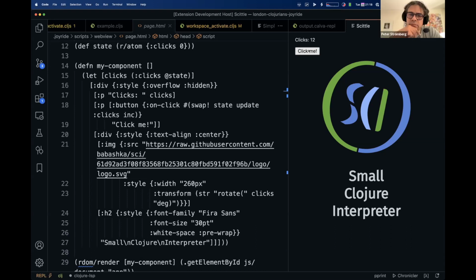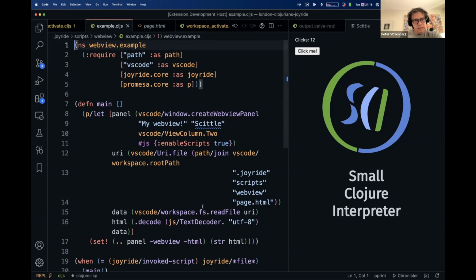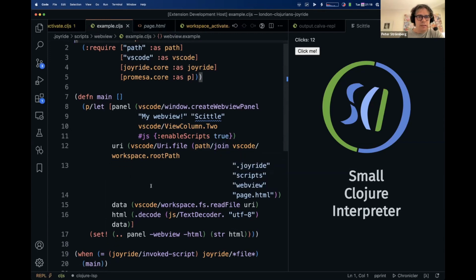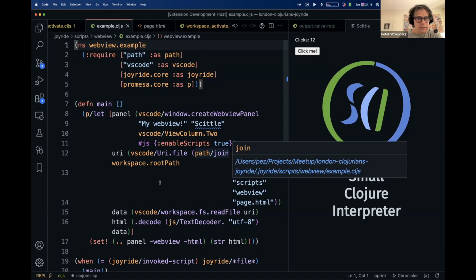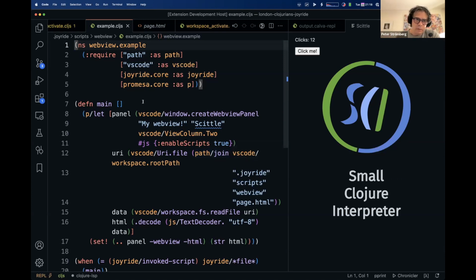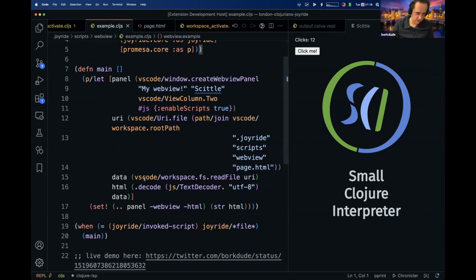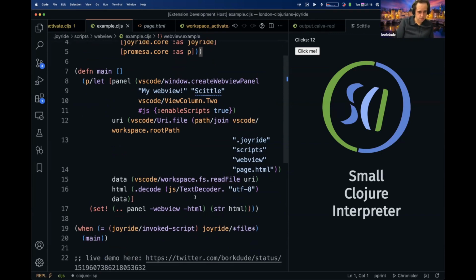So this is how it's done in Joyride. We're using path here, and that comes with Node, right? It's built inside Node to look up the HTML file, exactly, and then we use it to join here. Path join, VS Code root path of the workspace, and then we look into the workspace.